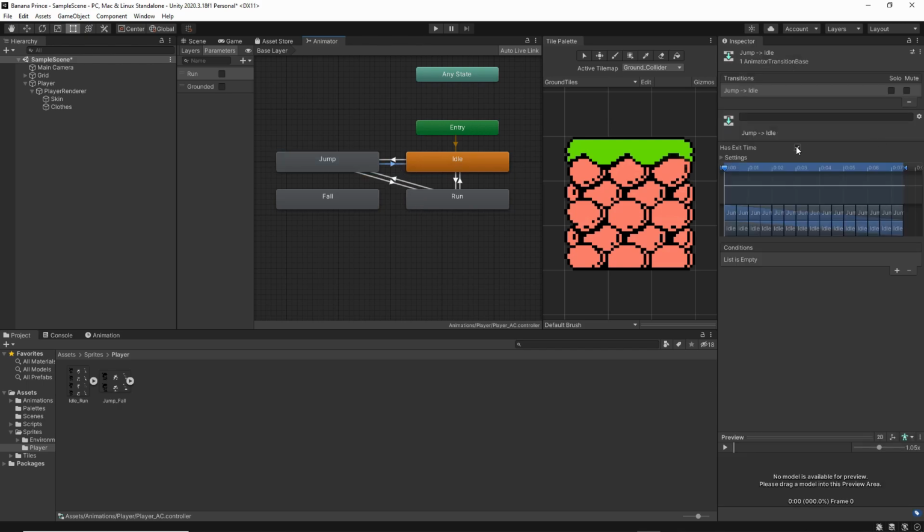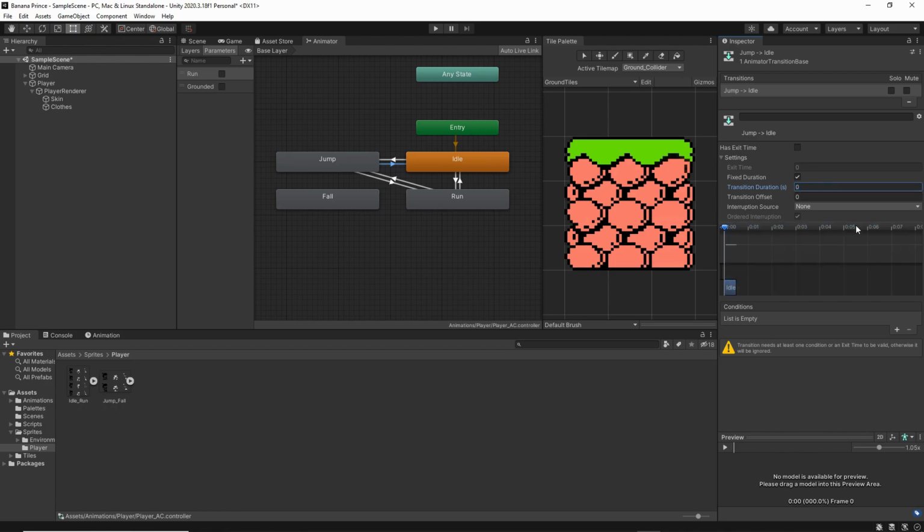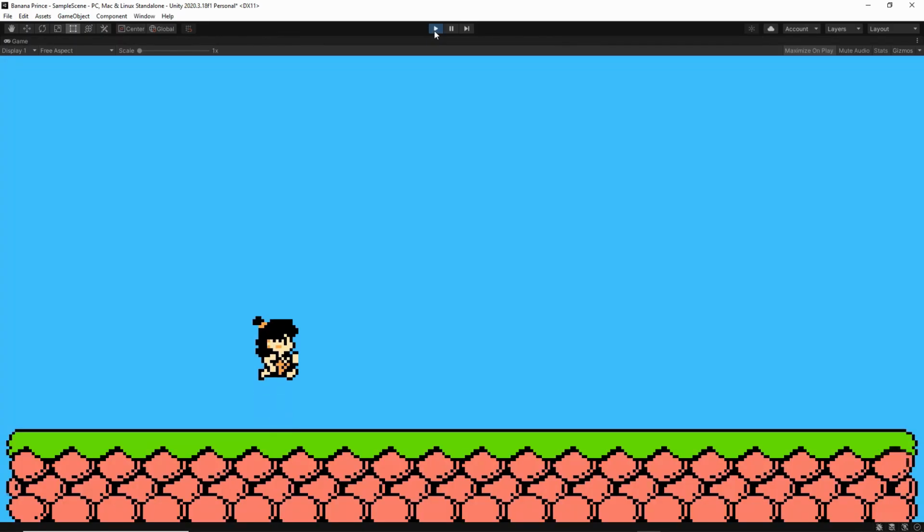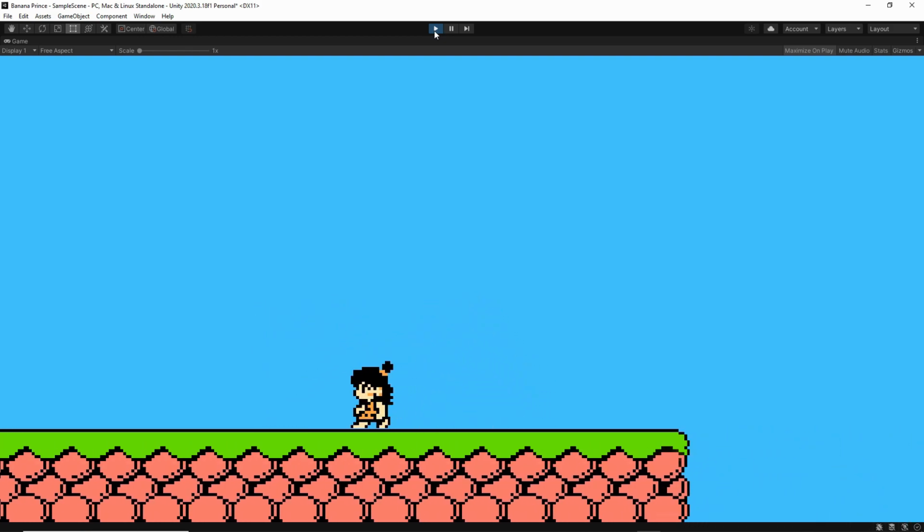So here, no exit time, 0. And the condition grounded is true. And here also, grounded is true. Alright. And also let's add run is true for this one. And here, run is false. So let's hit play. So now if we jump, yeah, you can see it goes back to idle. And when moving, it goes back to move.